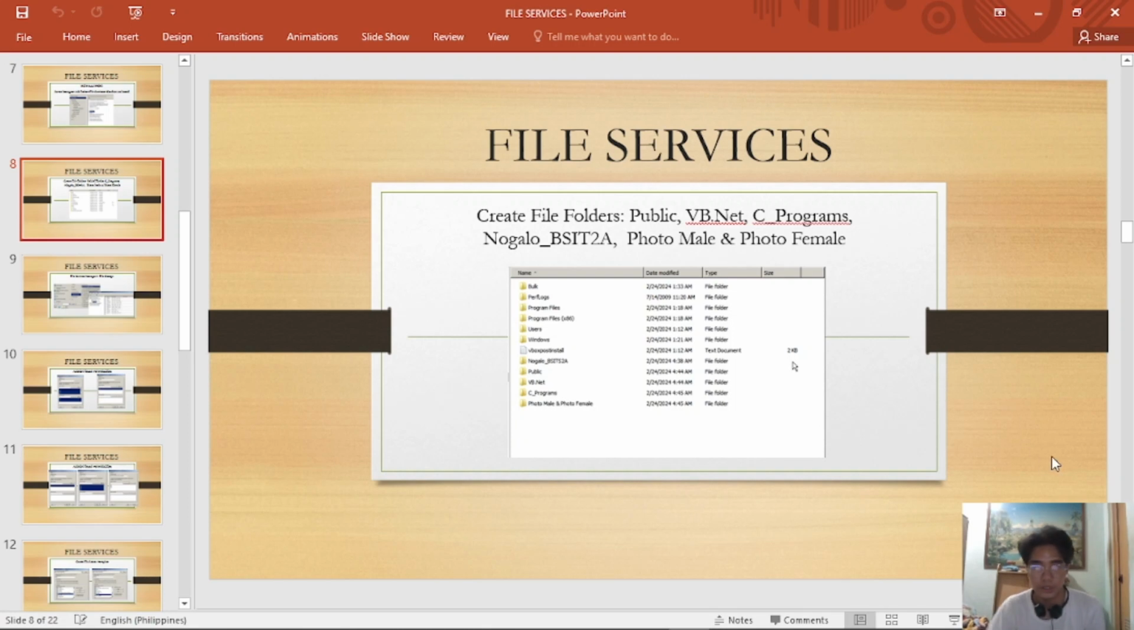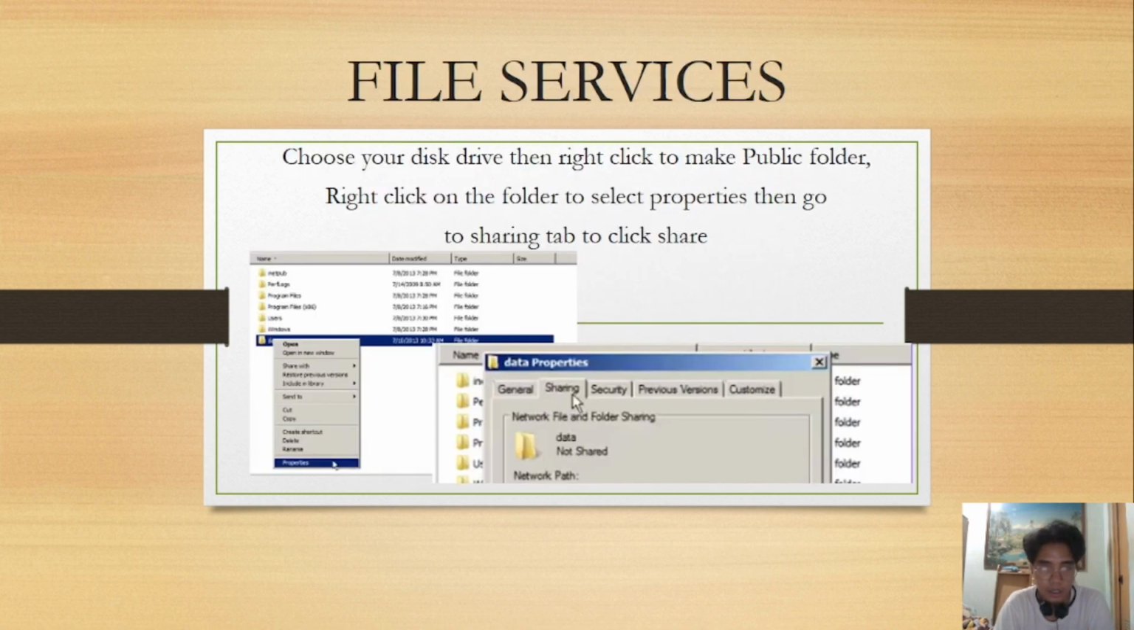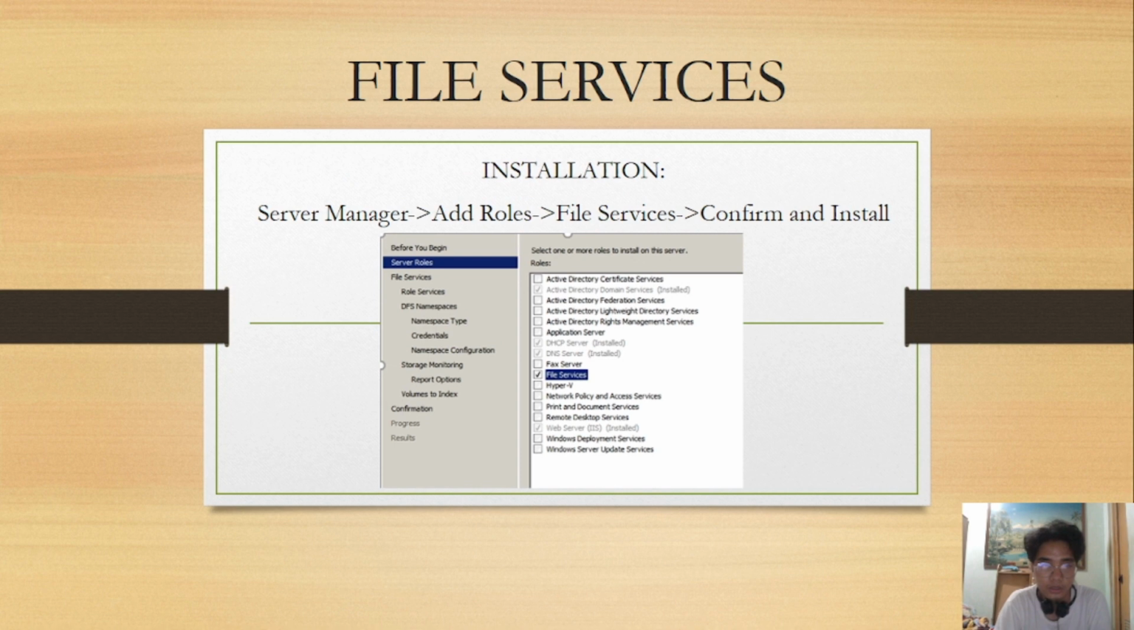Okay, so now let's proceed to our file services. Inside file services, you should add roles, and you must check file services, install it, and add it as your role.